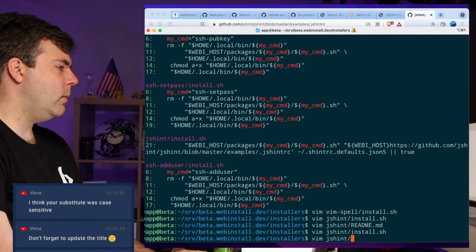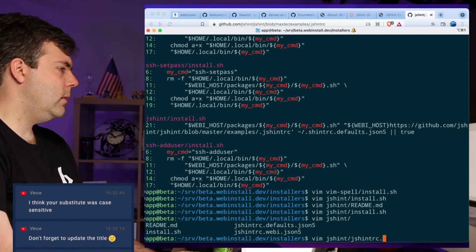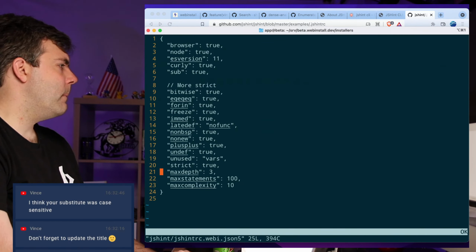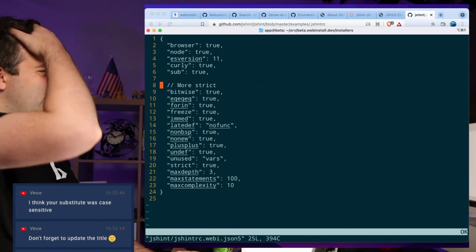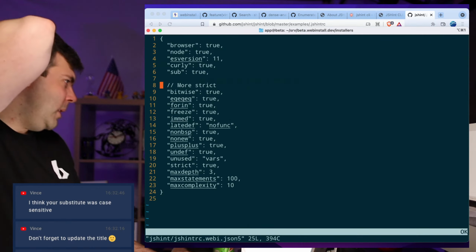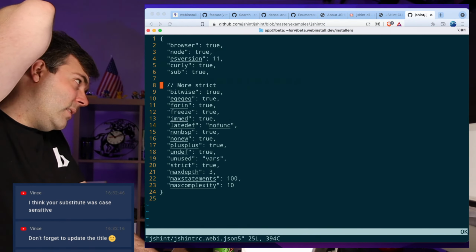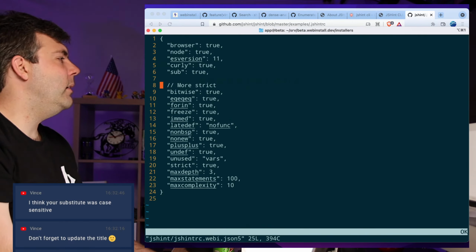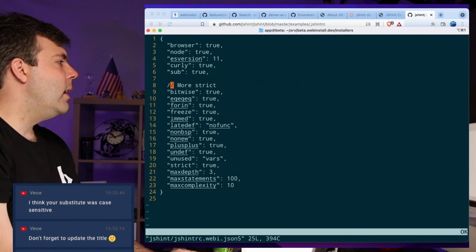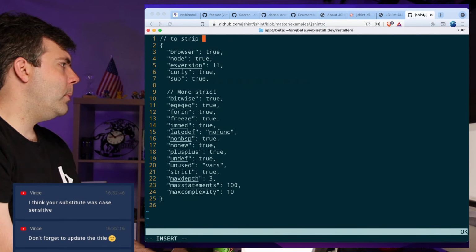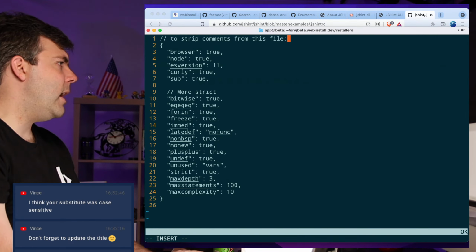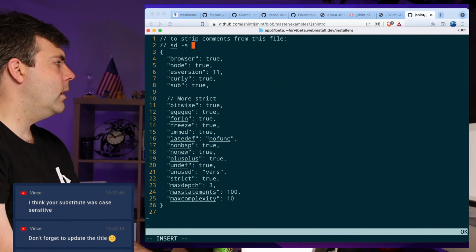Actually, here's the thing that I don't like about this, jshint.rc Webi. Is there a simple way for me to say that any line with a comment can be taken out? We'll only do single line comments, and we'll strip out anything that comes after a comment. To strip comments from this file, sd star dot .jshint.